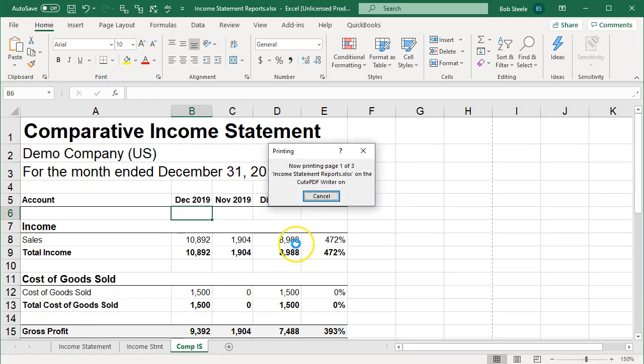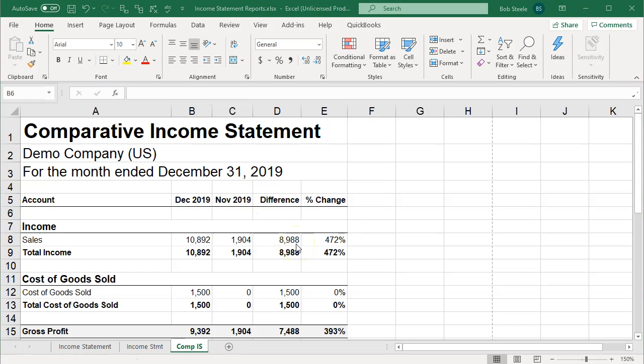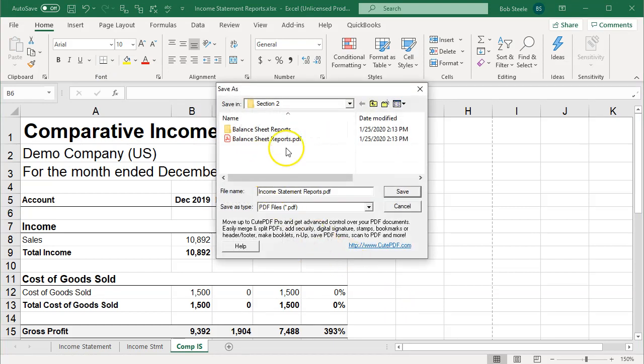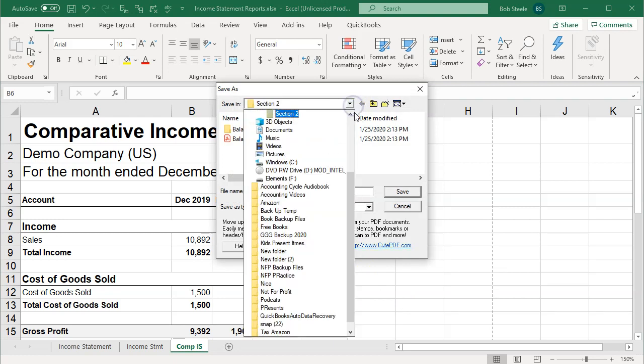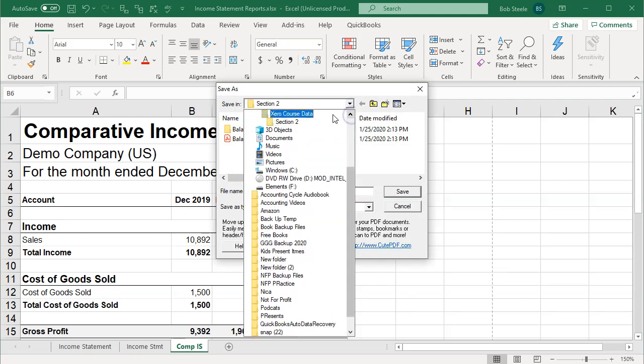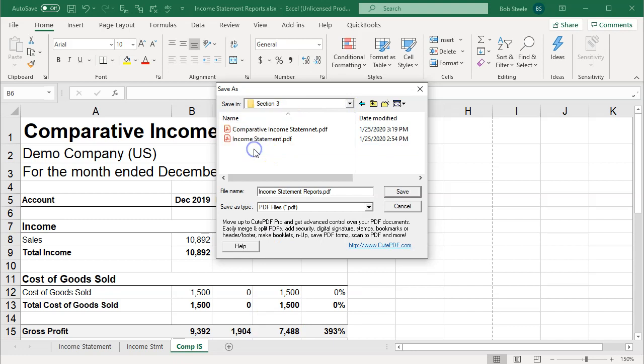It's going to print it to a PDF. It's going to ask us where we want to put it. So there it is. That's not where I want it, though. I want it on the P&L. So I want it here. And it should be replacing the income statement reports. So that's where I want it. So I'm going to say save.